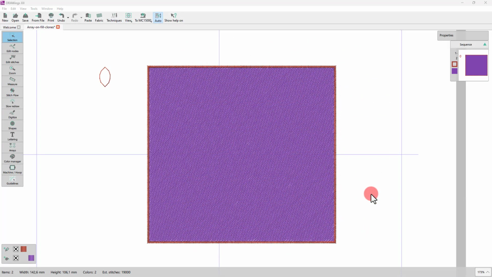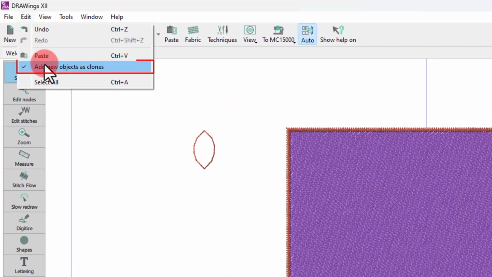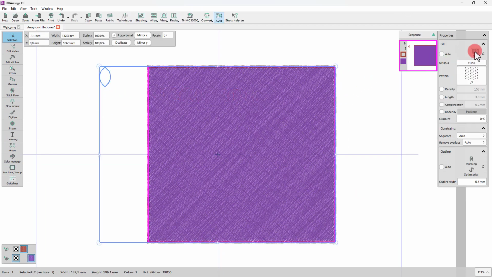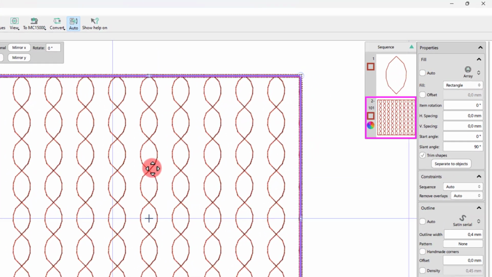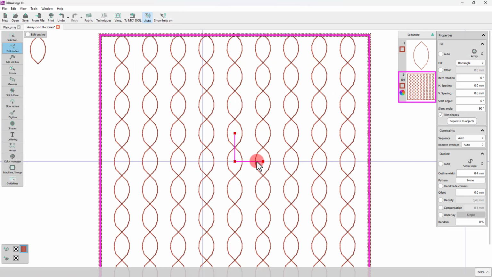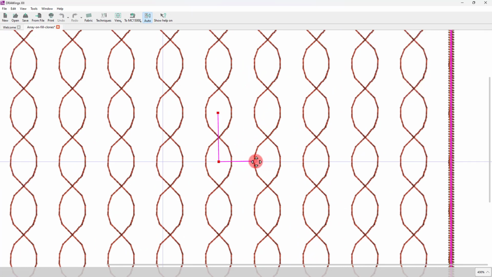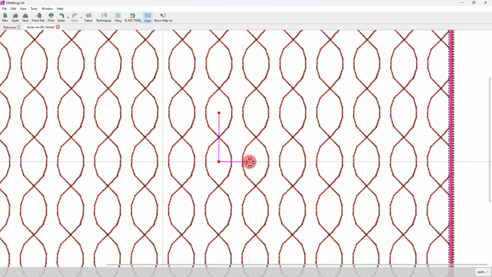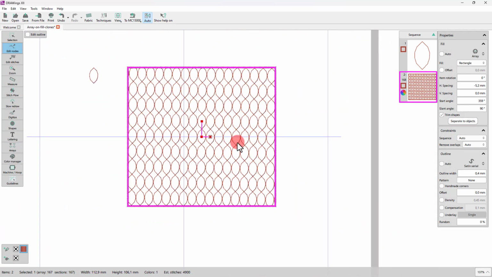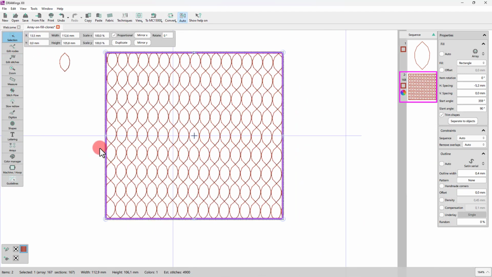Before applying Array, make sure that the option Add New Objects as Clones is enabled. Select both objects and apply Array Type from the Fill tab. Let's use the rectangle placement pattern. Adjust the array options using the node editor. This is a nice fill pattern which can be further improved by editing the base object.